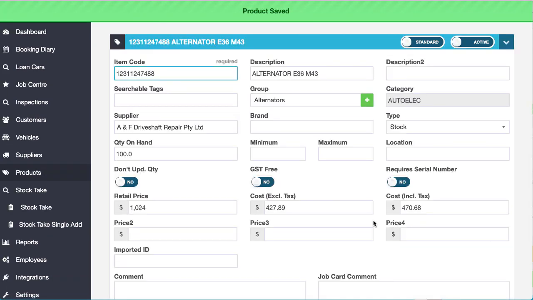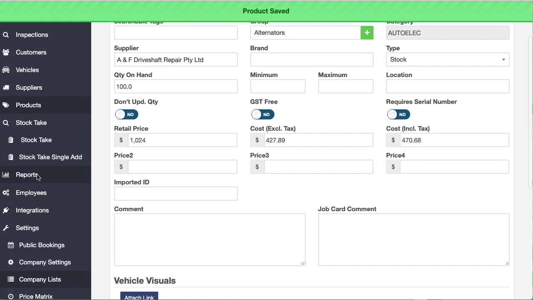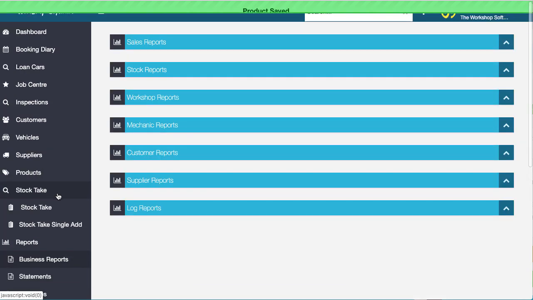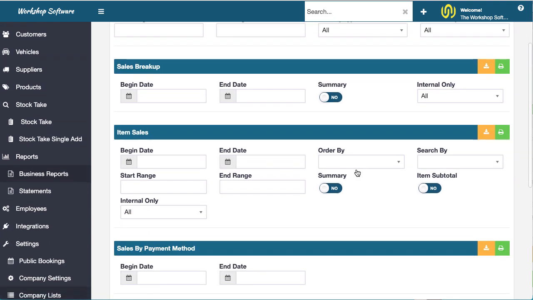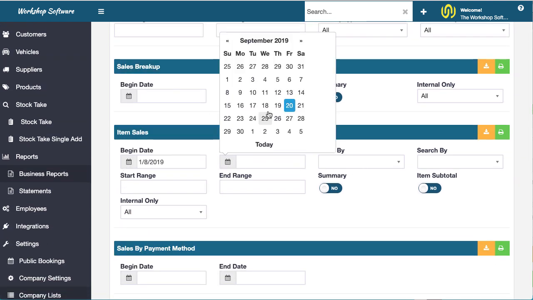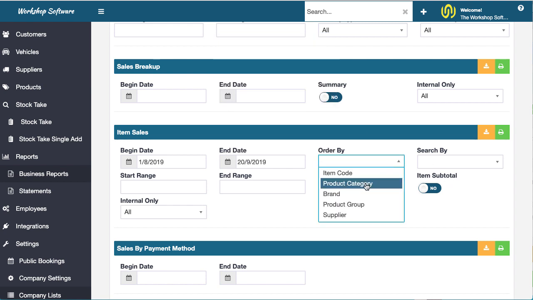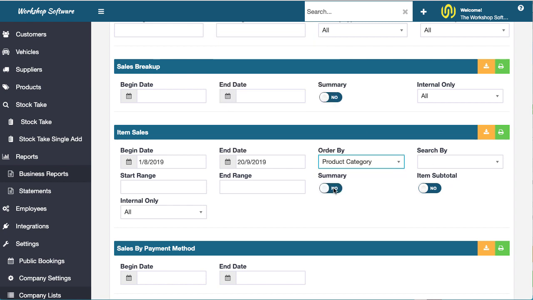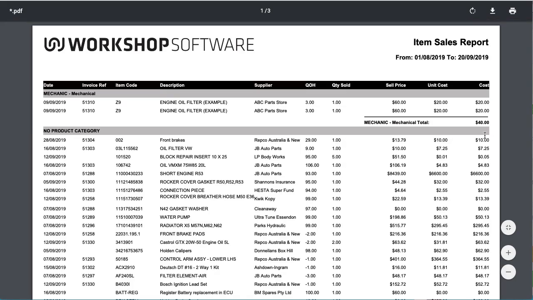Now, what this also does is if we go into reports and then into business reports, there is the item sales report. And if I go back maybe to the beginning of August to today, and I output it by category, and I could do a range of categories if I went search by category as well. I'm just going to do all of them and output the report and see what that looks like.